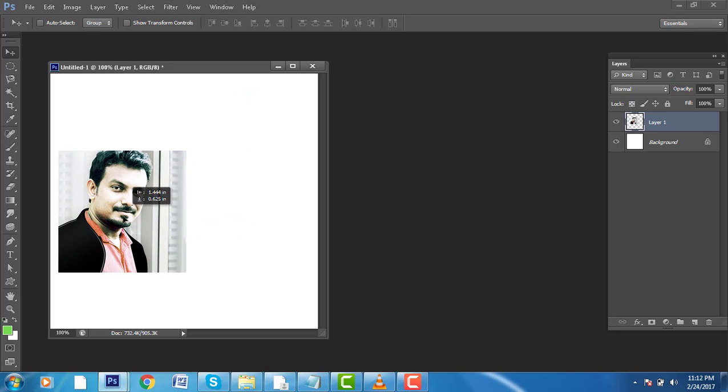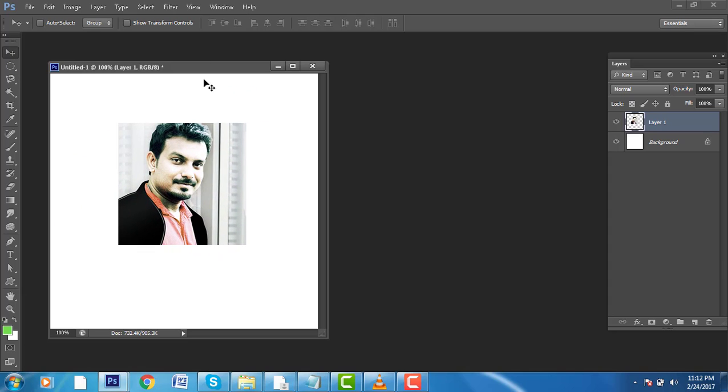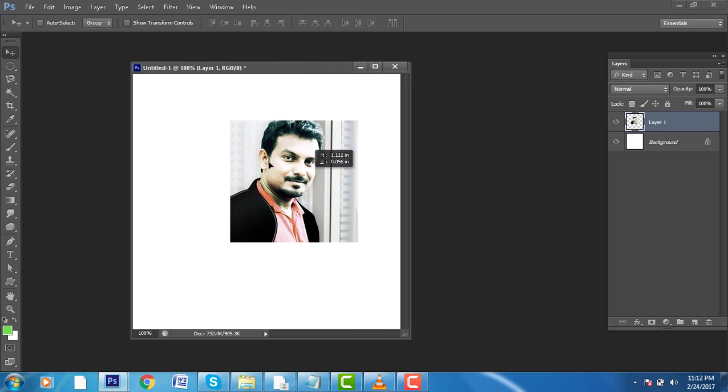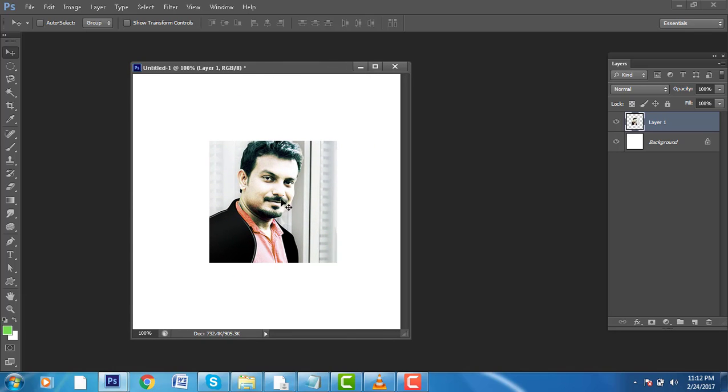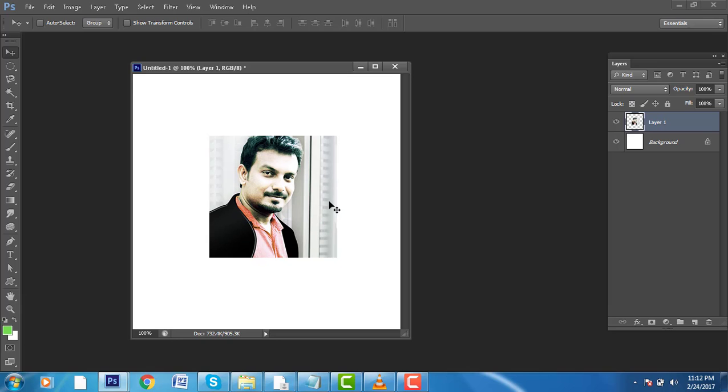Move tool, keyboard V. The Move tool simply lets you move objects in a given layer around the Photoshop canvas. To use it, click anywhere on the canvas and drag. As you drag, the Photoshop layer will move with your mouse.